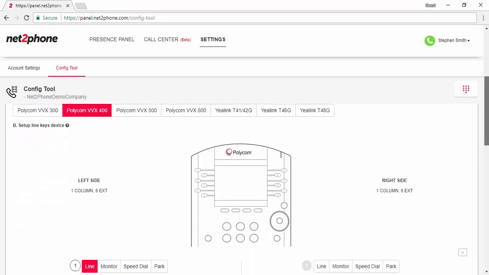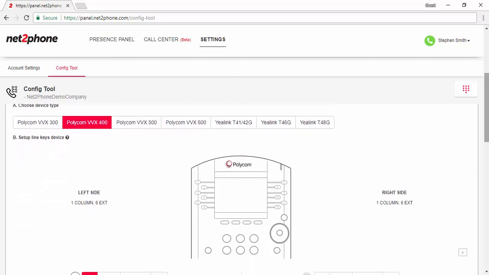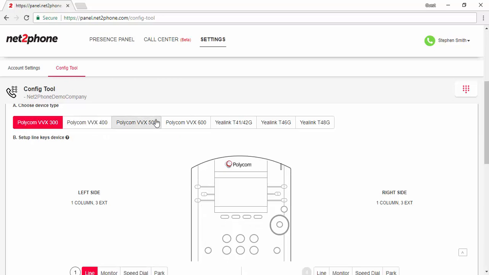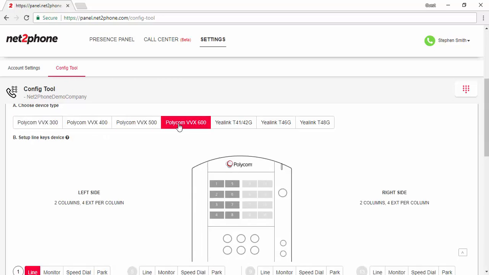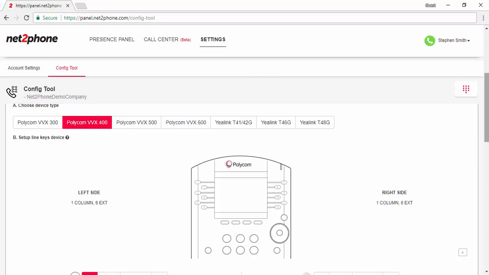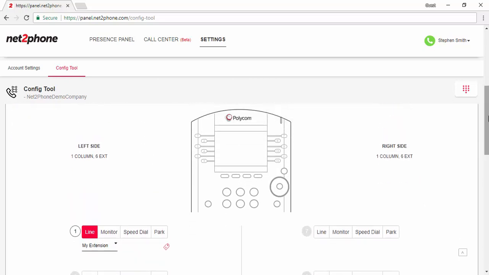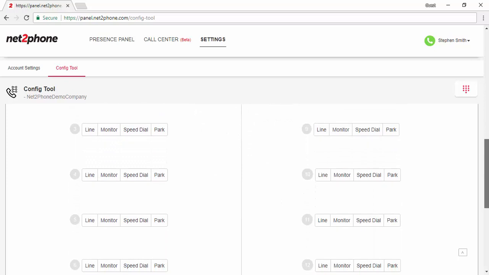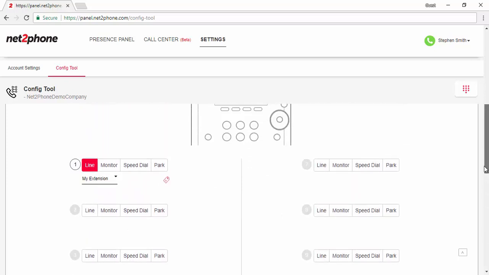Next section, I could choose what type of phone template that I want to use. So the Polycom VVX400 is our most popular, so that's what's defaulted, but you could choose the VVX300, the 500, the 600, as well as some Yealinks as well. I'll go ahead and use the Polycom VVX400. And then, as you could see, the Polycom VVX400 has 12 buttons. So down below we have 12 buttons as well that you could configure.